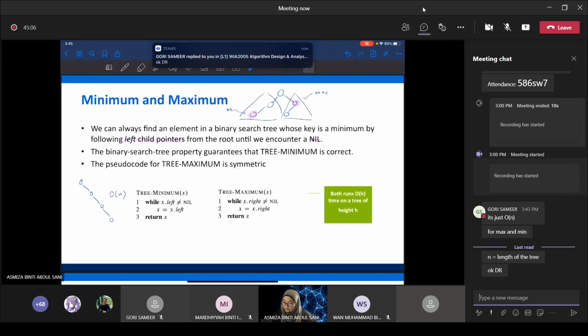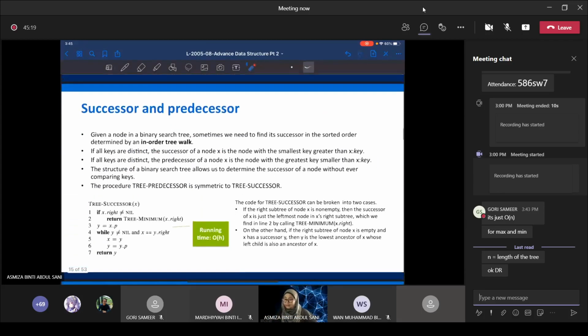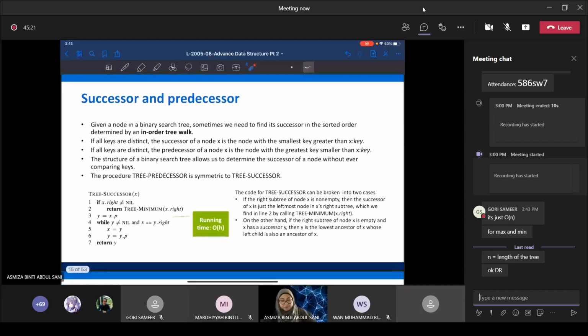So the tree maximum is symmetric to finding the tree minimum. Basically, one is on the right side and the other one is on the left side. And then there is an operation for finding a successor and predecessor. Let's say you have a node and you want to find what is the next biggest and what is the next smallest.